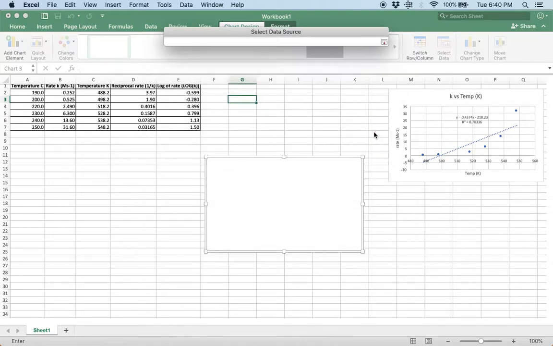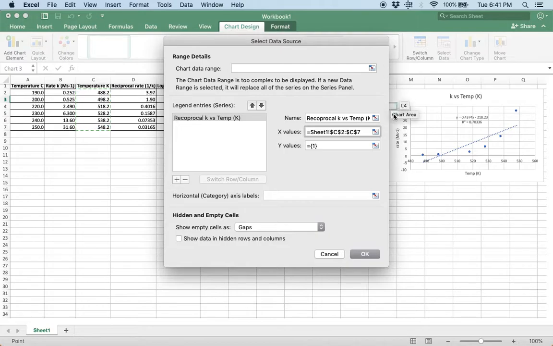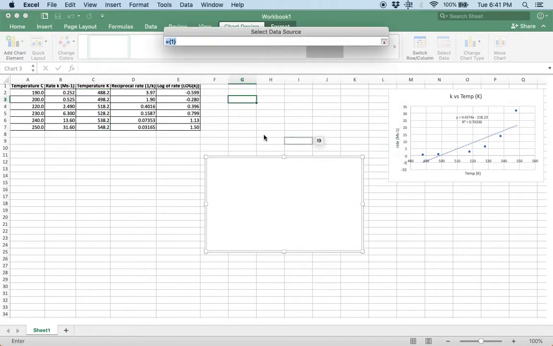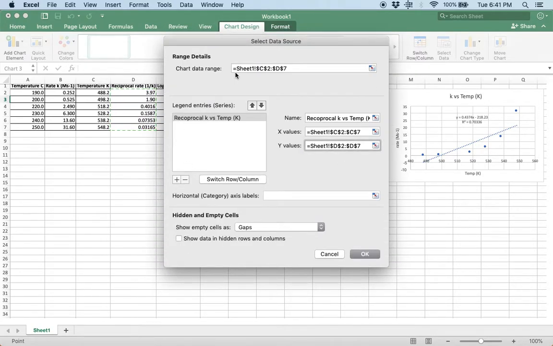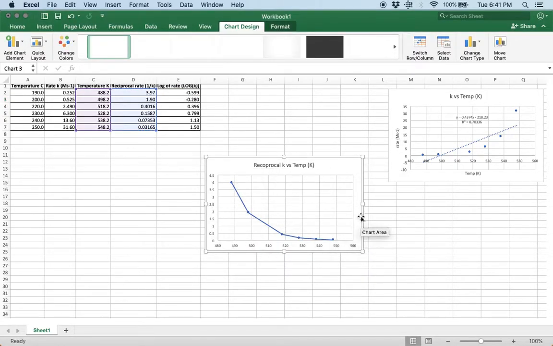Again, I'm going to highlight my temperatures in Kelvin for my X values. Once you've highlighted them, hit the button again. Then we're going to do our Y values. This time we're going to take our reciprocal values. Highlight those. We now have both of our X and Y's generated. Press OK. It will generate a new graph for us.